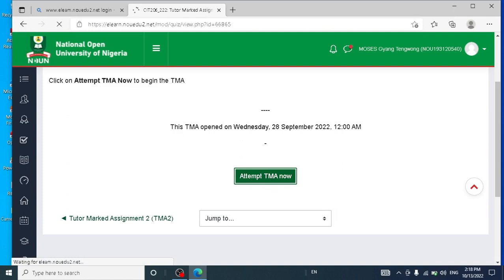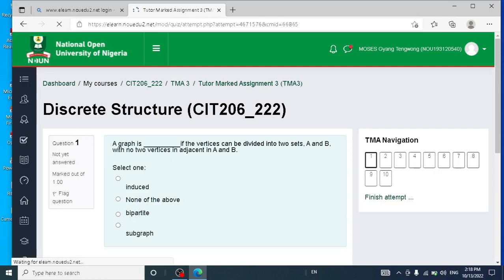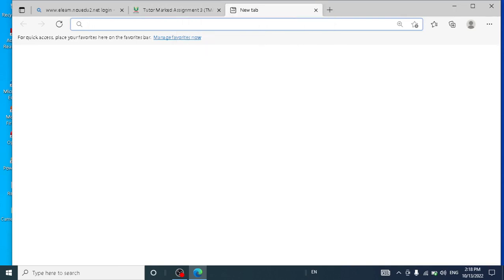So I want you to pay attention. Alright. Now when you get here, if you have any application that can open a PDF document, we have Adobe Reader, we have so many of them. You can go to your file if you have downloaded the course that you are to do your TMA, then you can just go to it. Now we want to do what is called searching. Just like if you want to search for a meaning of something, you go to a browser and type it, Google will bring out the result for you. So it's the same thing we're going to do here.